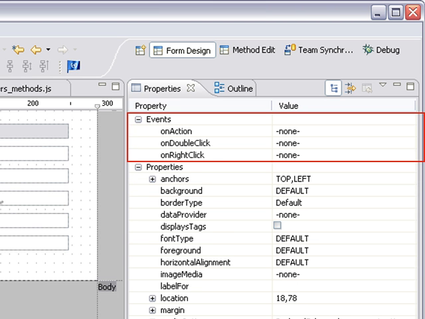On label, you have the onAction, which is generally the click event. But you also have on double-click and on right-click. This works only in the smart client or the native client, and it doesn't work over on the web client.